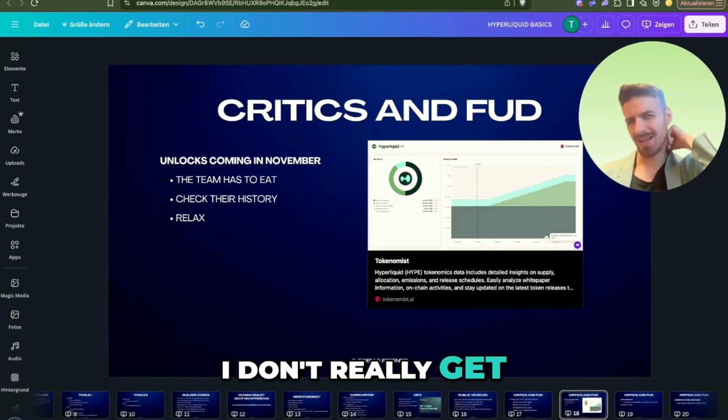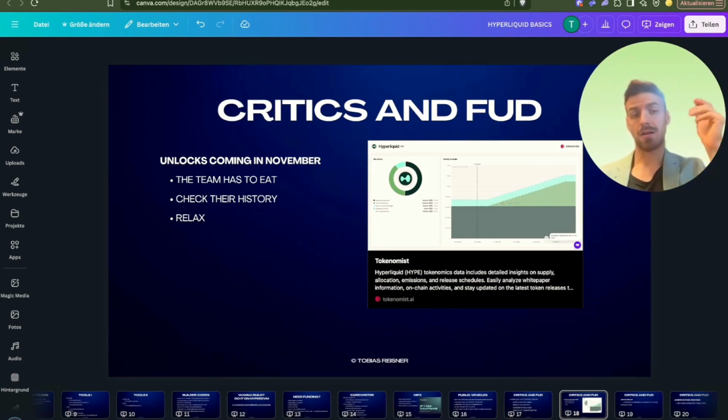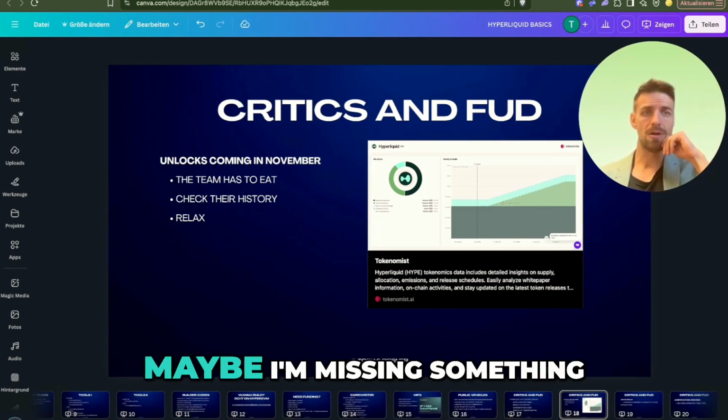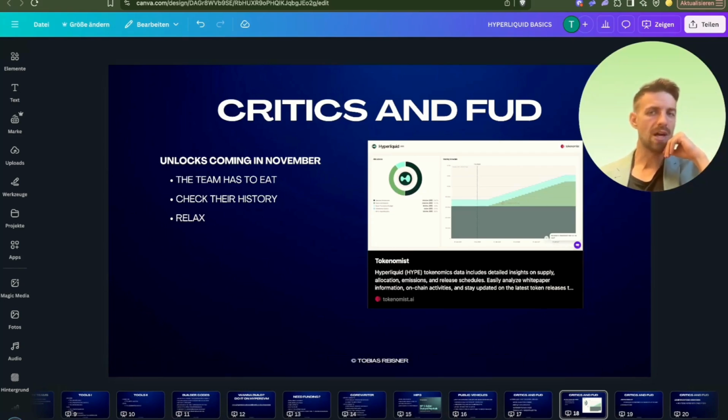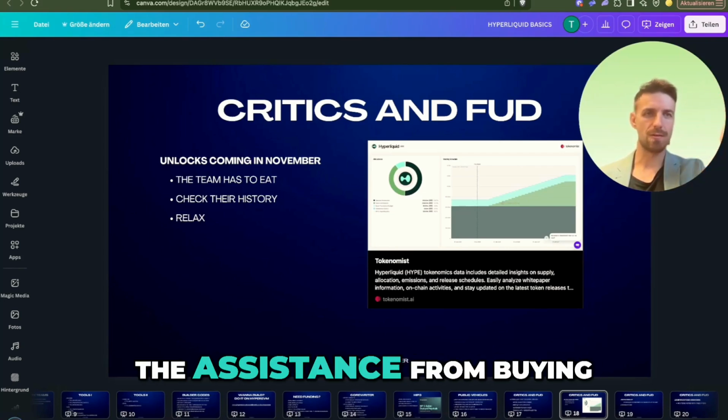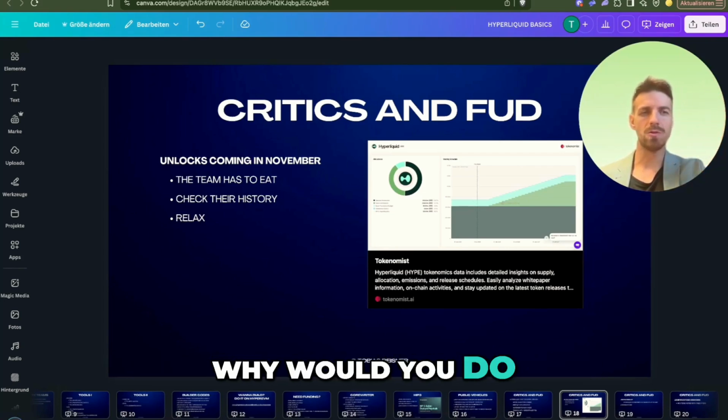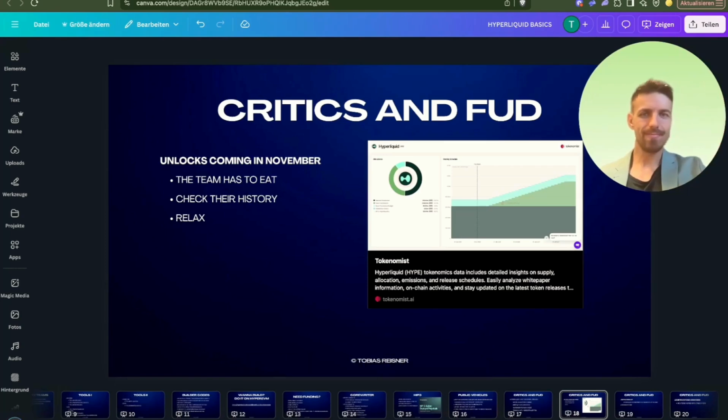Also, I don't really get the FUD on here. Could be it's a blind spot. Maybe I'm missing something. Of course, can happen, but I don't see them dumping on retail because they have the assistance fund buying all the hype. Why would you do this for a year?